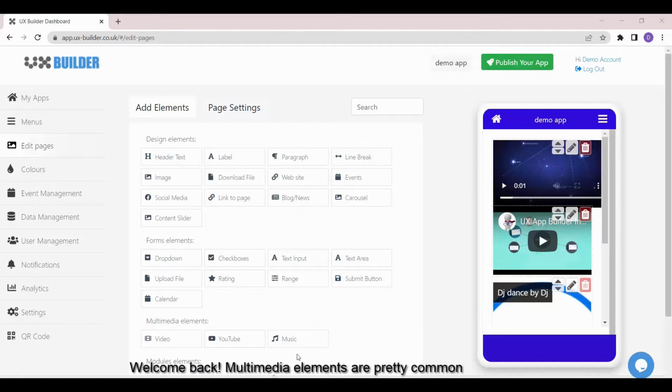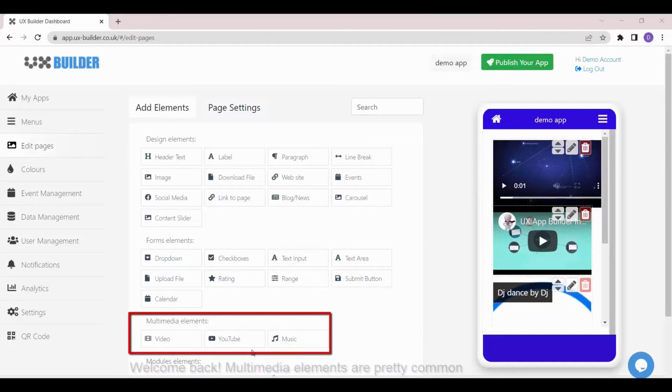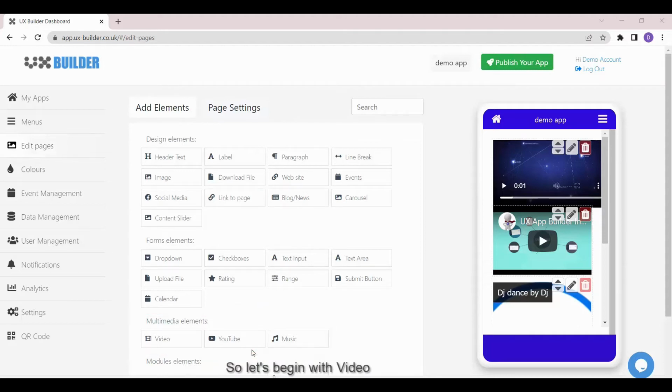Welcome back. Multimedia elements are pretty common. Almost any app has music or videos. So let's begin with video. Here you can host your own videos.